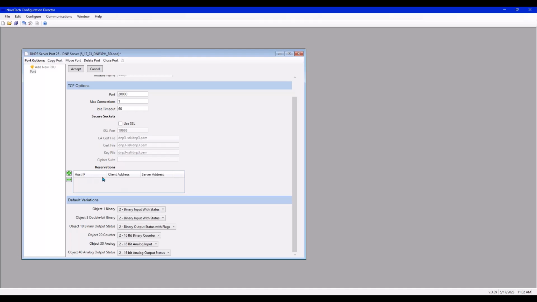The reservations can be helpful. You'd use reservations to restrict the client devices that can pull the devices that are on this DNP server port. So, you can use a reservation so that you only accept connections from a particular IP, or you can set it so that only a particular client address can connect and pull, or that a given device can only get data from a particular DNP server address. And that's in the case where you have multiple RTUs listed on here with different server addresses.